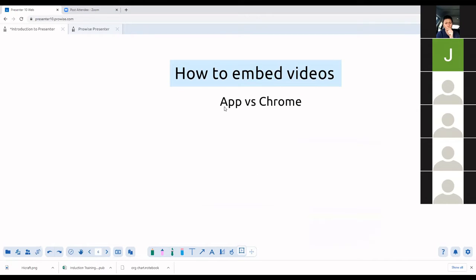So the difference here between using Presenter 10 on your Prowise board and the app version, or using Presenter 10 here like I am on Chrome. So on the app, Prowise are working very hard with YouTube to remove adverts appearing when you embed a YouTube video. This seems to work more seamlessly on Chrome. So this is why I prefer to use Google Chrome and have Presenter 10 as a bookmark tab.